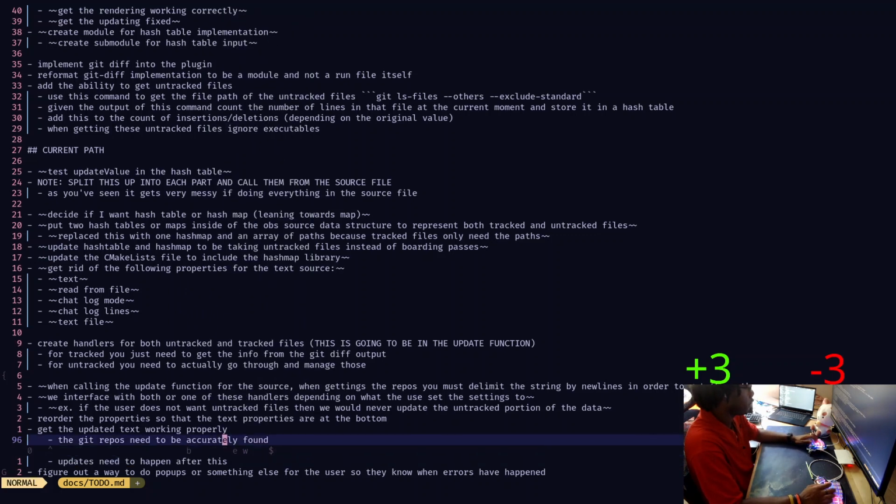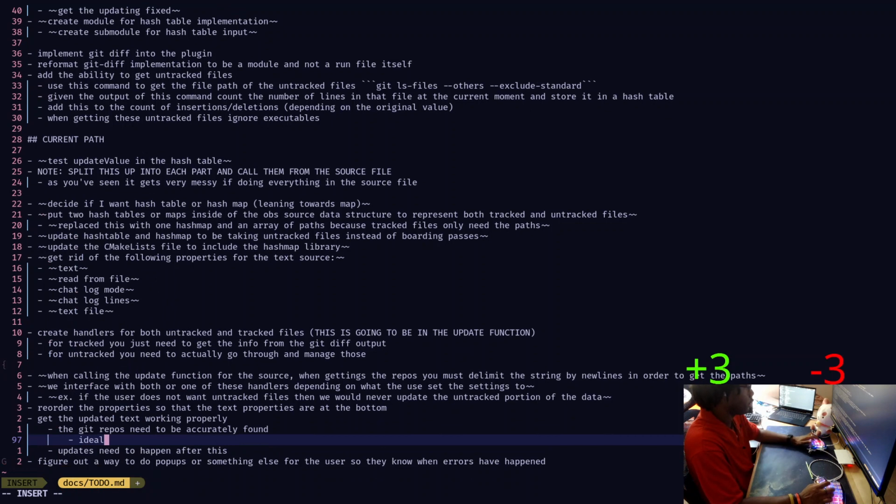And then up here, ideally, the user would be notified if the repo is not valid. There we go.